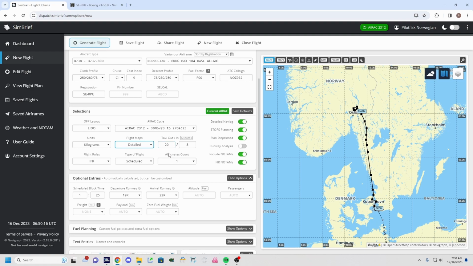So if you know that you could expect a delay, you can add your taxi time here. Remember, it is in minutes. You can also do that on the taxi in. So like I said, I normally just use it when I know I'm going to de-ice. I add another 20 minutes because the engines are running and we need de-ice at the runway, so it is going to increase our time on the ground.